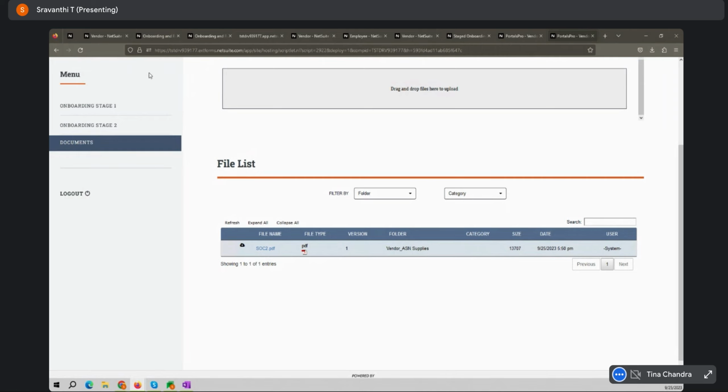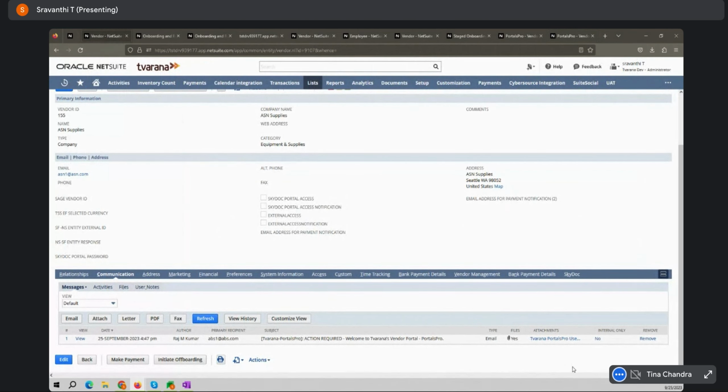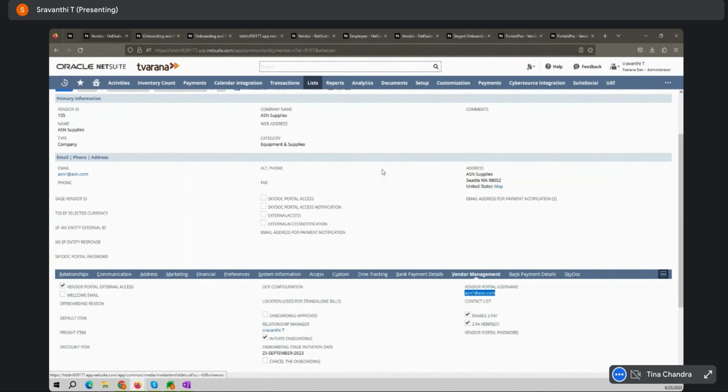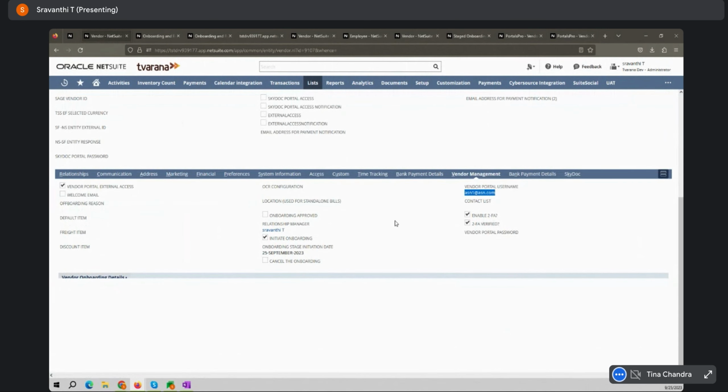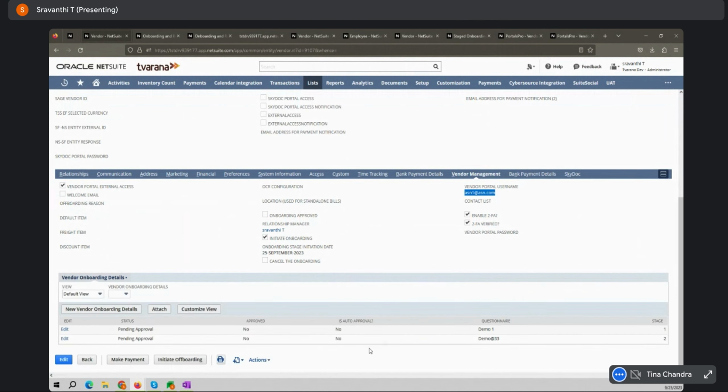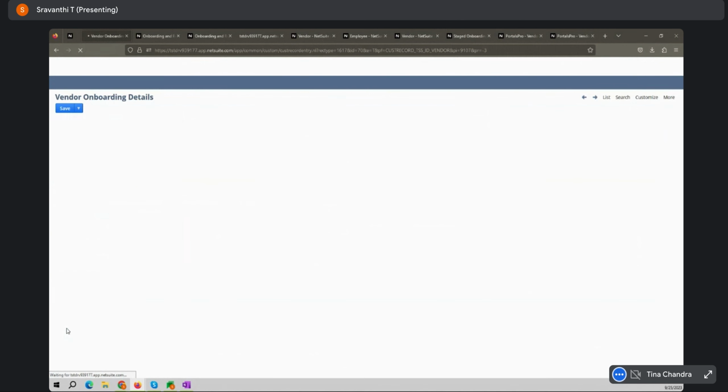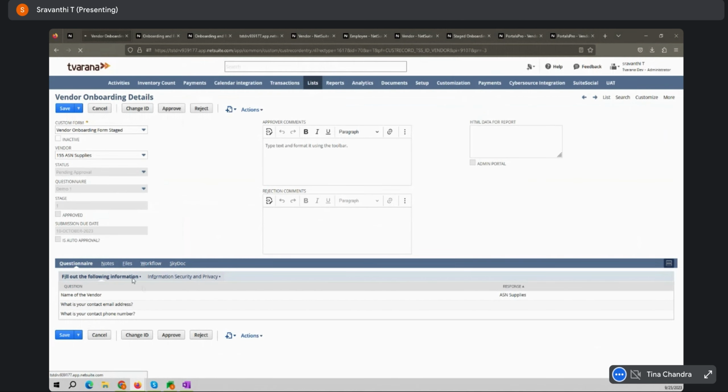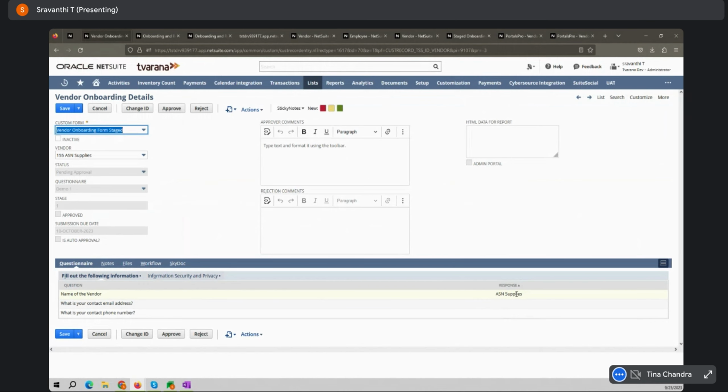Now let me go back to NetSuite and show you how the responses would appear in NetSuite and how approval is done. So I would go to vendor management, again, it's the same vendor. You can see that the demo 1 and demo 33 questionnaires have been submitted and they are pending approval. You can see that this is stage 1 and this is stage 2. Let's go to stage 1. You can see the responses. I just put in the name of the vendor, so that's the only one that's showing up here.